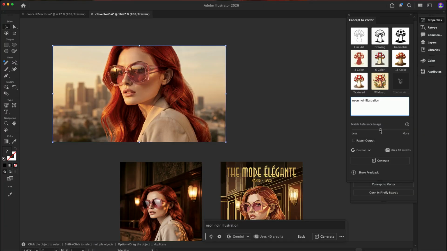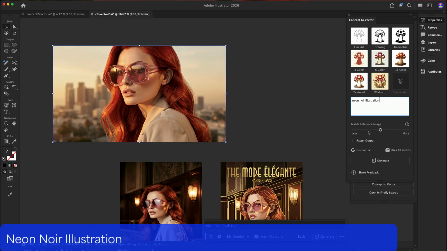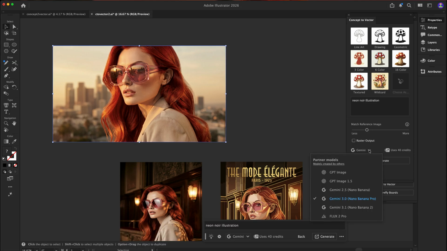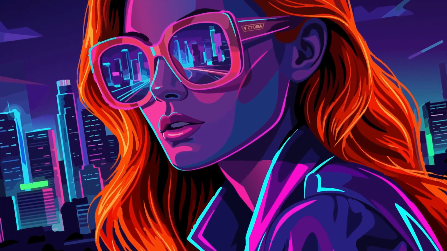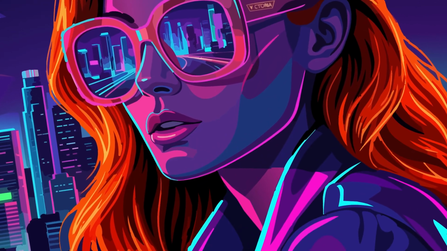Next, I was inspired by ChatGPT and chose neo-noir as a style. I'm using a horizontal portrait, and I'm using Nano Banana Pro, which tends to be a little bit more colorful, with the slider a little bit lower. I love this image. So creative, so fun, with bold color choices.